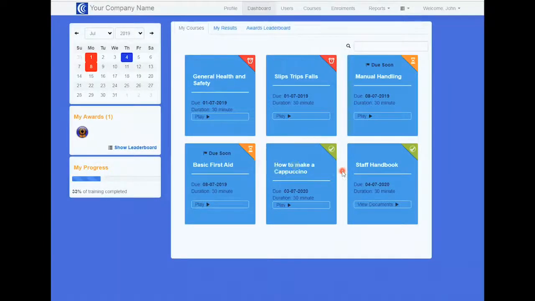When I go back to the dashboard, you'll see that the date on the staff handbook has changed from today's date, which is 2019 obviously, to 2020, because we have populated the course to say that it has to be read once every 12 months. There are other types of courses as well, which we can build for you.